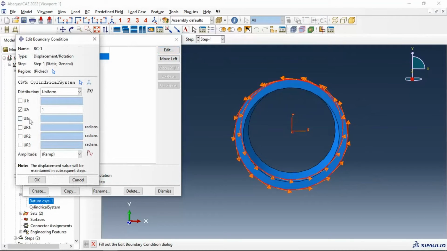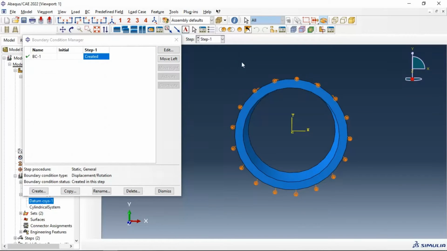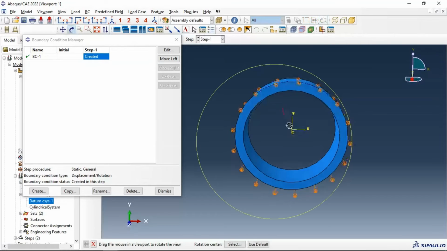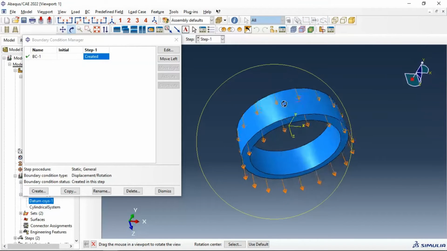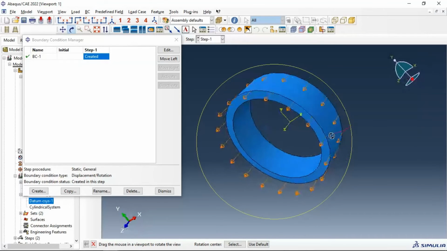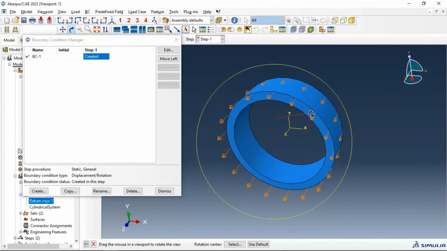Let's go to the third one, the third direction. Okay. Now we have this orientation in the z direction in our cylindrical system.